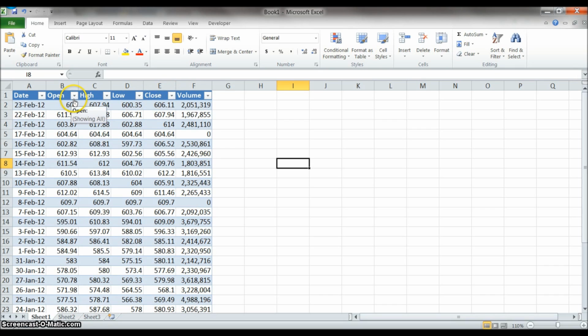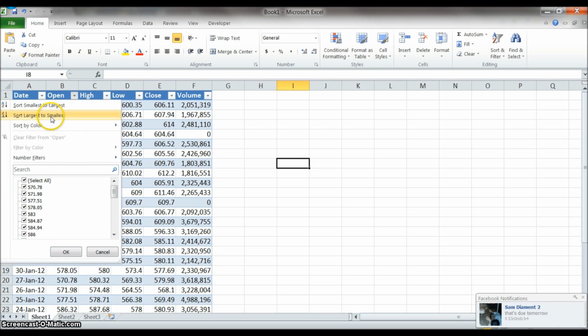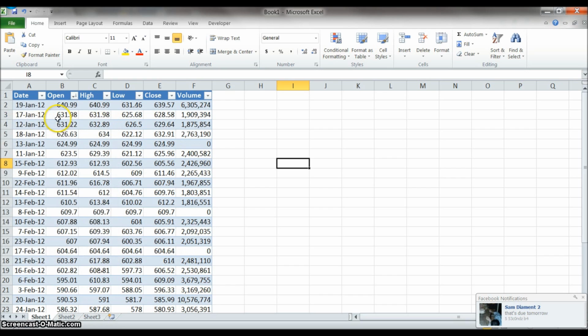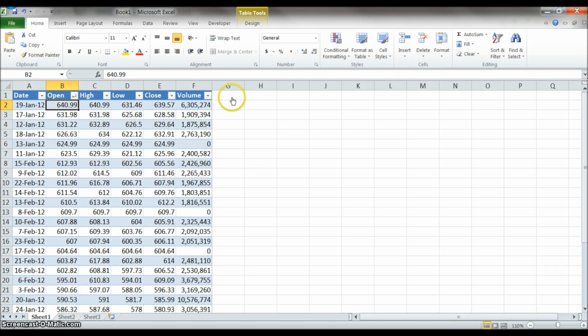Say I wanted to do this again. I want to see which has the highest opening value. So this time, I'm going to sort largest to smallest. And this time you'll see that my dates have in fact changed. They're no longer in chronological order, but they're actually listed in the order of the opening stock price on that day. So that's perfect. That's exactly what we want. Additionally, you can do that same thing by using the sort and filter over here.